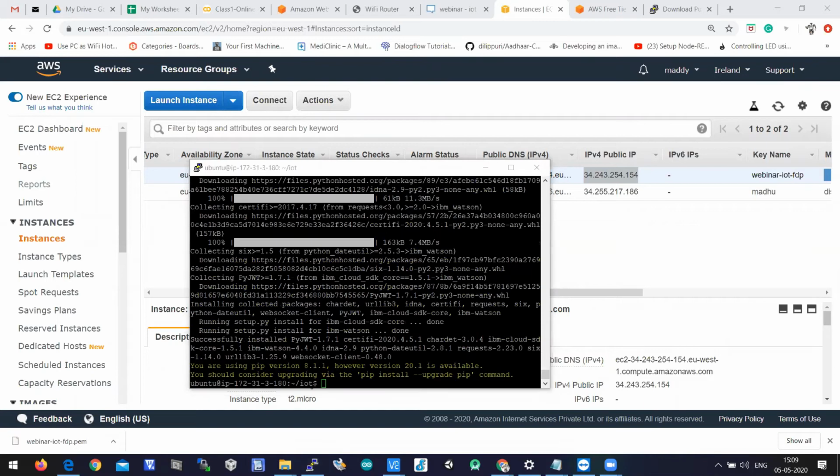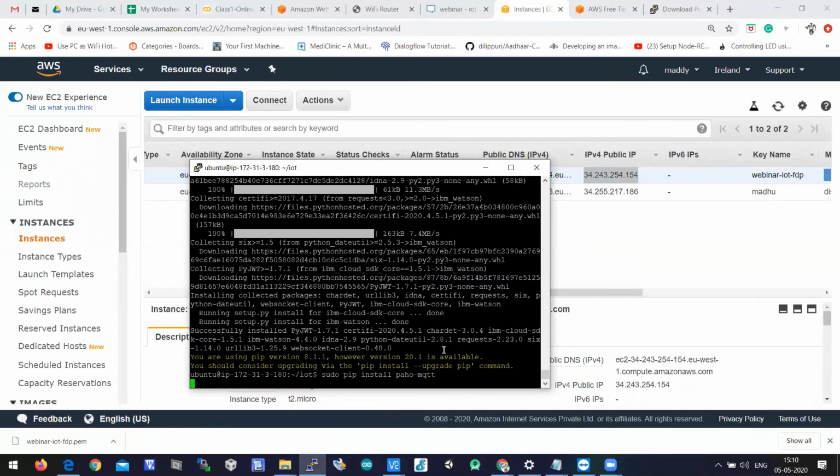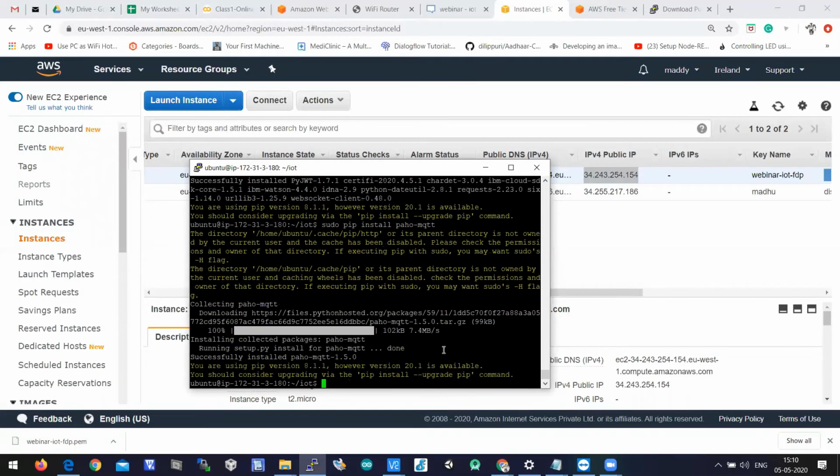I'll send in chat. sudo pip install paho-mqtt. I'll send some commands in chat, so please install all of them. As I have installed matplotlib and IBM_Watson, I'm also installing paho-mqtt. So the Python MQTT library is also installed as of now.